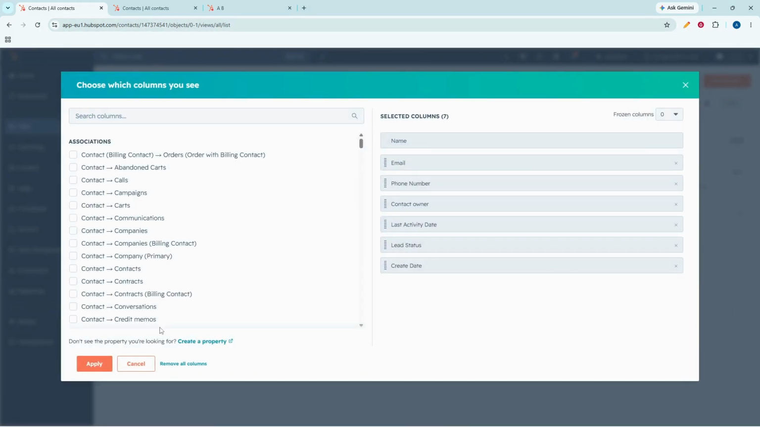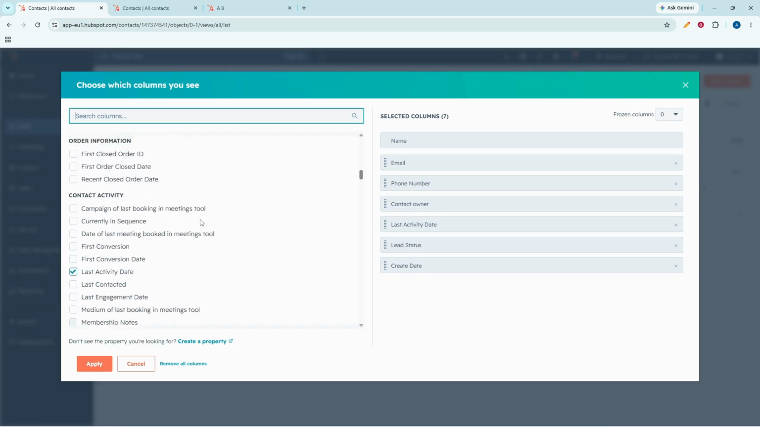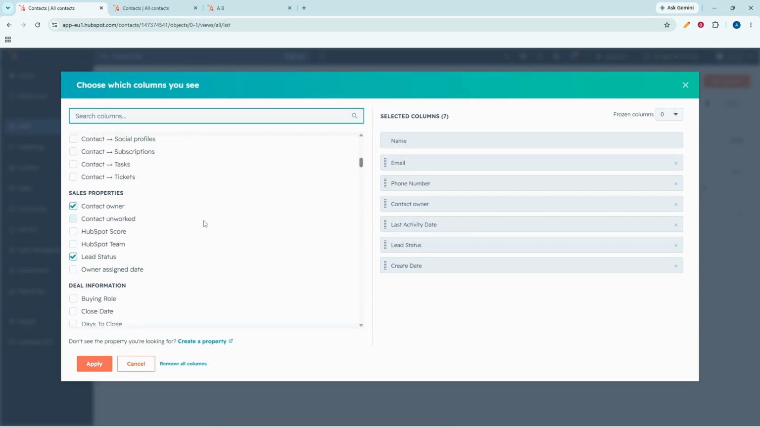If you're working with a lot of available properties, use the Search Columns field to quickly find the ones you need. This saves time and makes it easier to locate specific fields, especially if your CRM has been customized with many properties. As you find the contact properties you want, select the ones you'd like to display in the contacts table. These might include things like life cycle stage, lead status, company name, or other key data points your team relies on. After selecting them, take a moment to review the Selected Columns panel. This section shows everything that will appear in your table once the changes are applied.